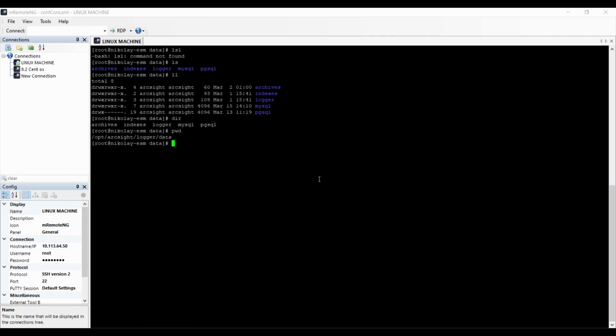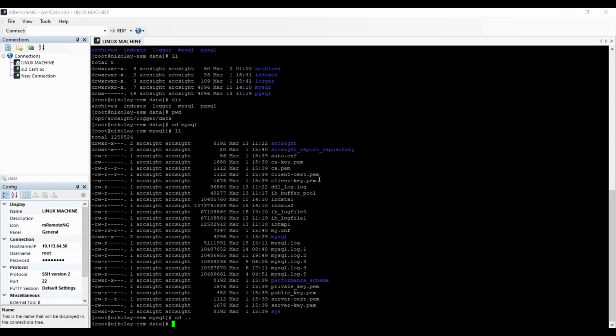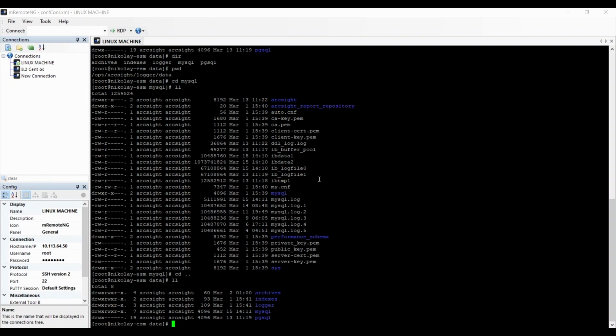If we want to change the directory, type in cd with the name of the directory that you want to go into. In this case, we want to go into the MySQL directory. And as you can see, there are different files and subdirectories here. If you want to go back one directory, just type in cd with two dots and a space, and we're back to the same directory.